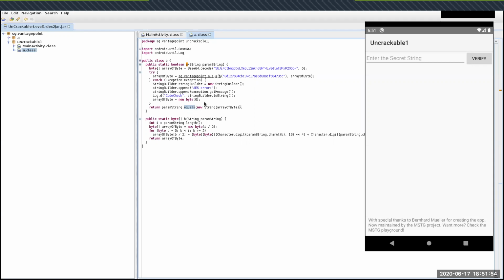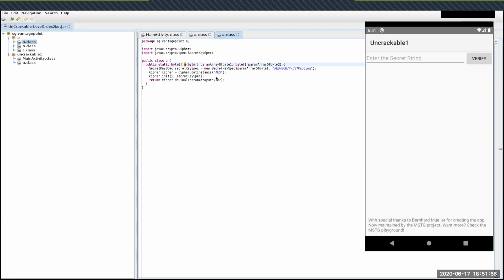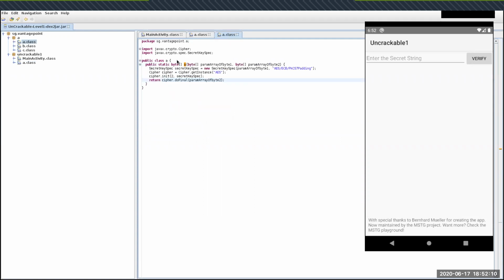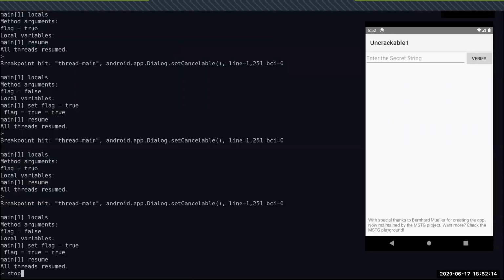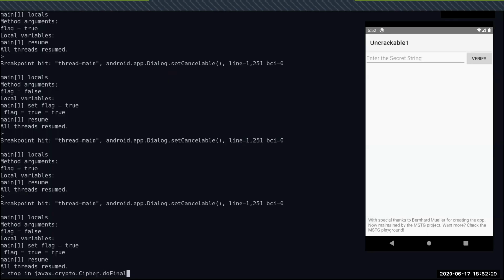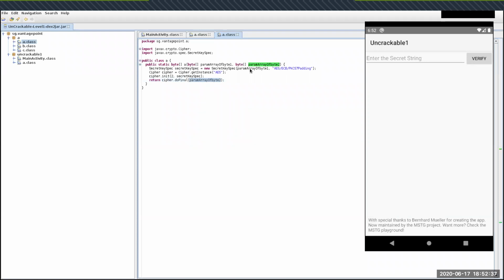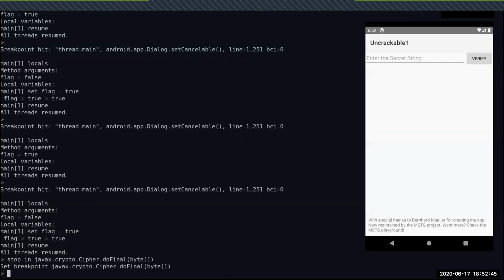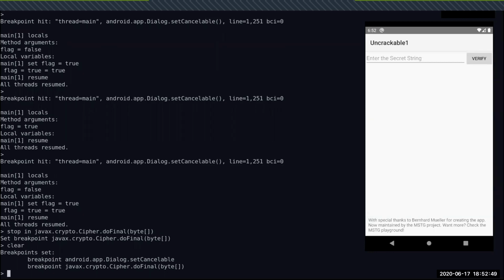And it will be, let's choose here and this one. So it will be right before this call. So it is cipher doFinal, and cipher is javax.crypto.Cipher. So let's stop in javax.crypto.Cipher doFinal, and since it is an overloaded method, let's specify the argument, which is this one. So it's byte. Okay, let's list our breakpoints. Here they are. Let's resume.